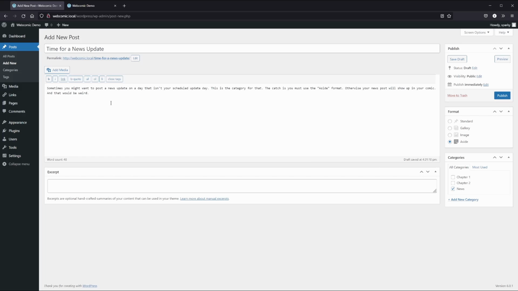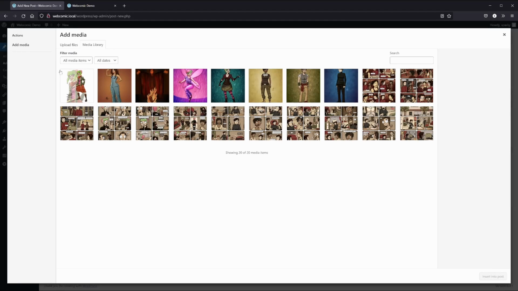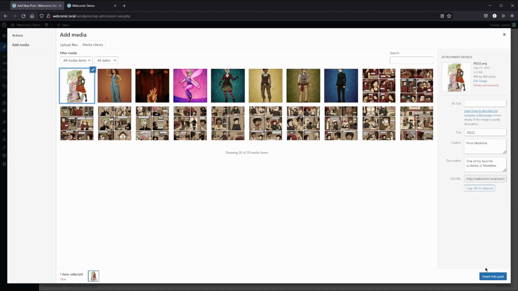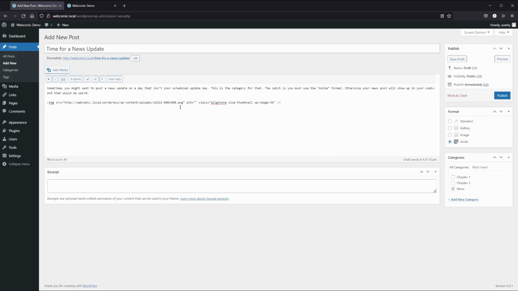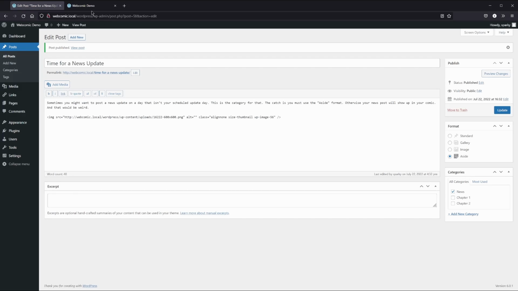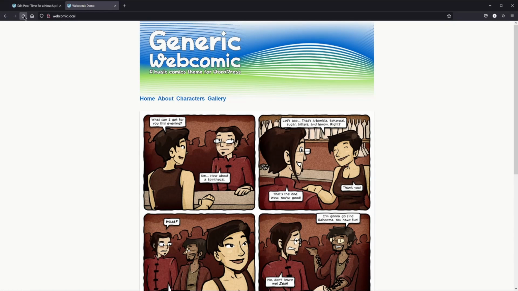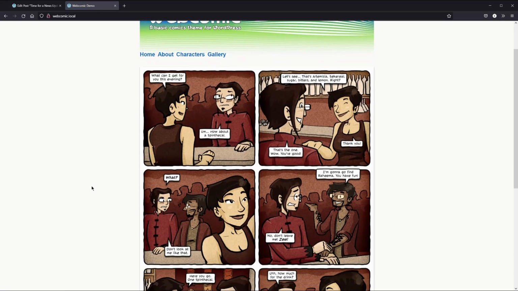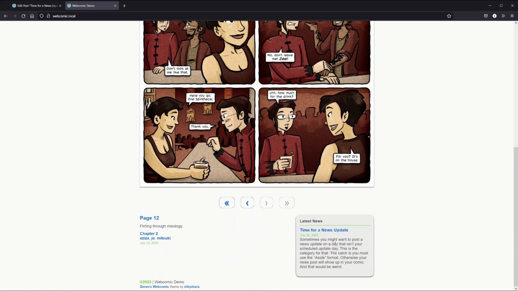And if you want to add an image to the news post, click Add Media, and this is when you'll actually click on Insert into Post. By doing so, an HTML image tag will appear in the text window. Now you can click Publish. And here's how it will look on the front end. There it is. Click on the headline and you can see the full post.